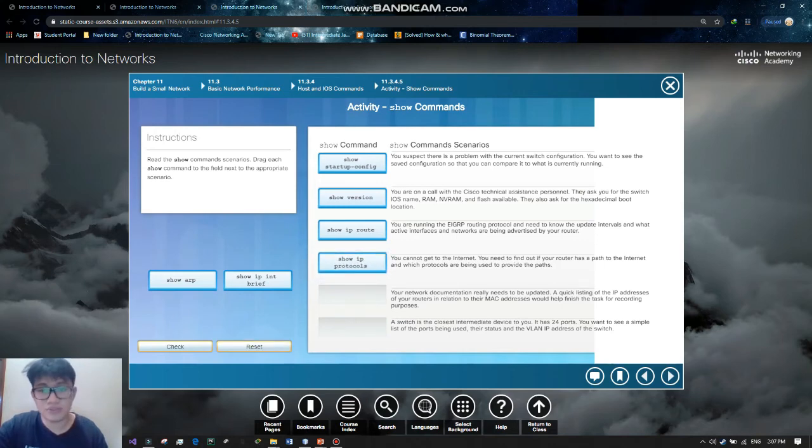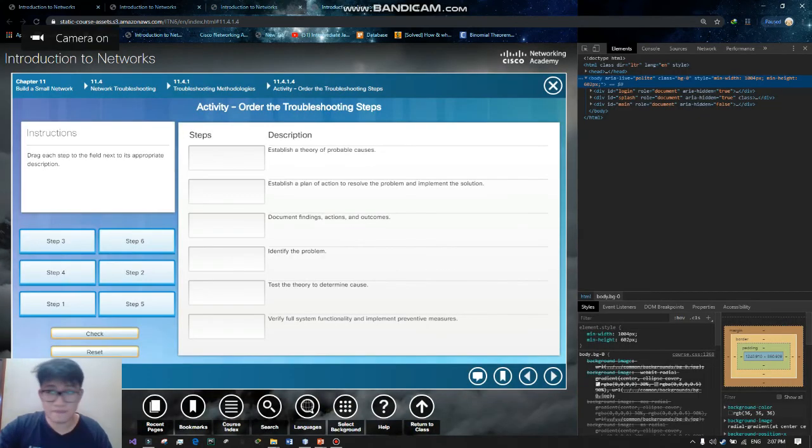Your network documentation really needs to be updated. A quick list of IP addresses of your router in relation to a MAC address would help finish the task for recording purposes. Sure. And the last one is the switch. The switch is the closest intermediate device to you. It has 24 ports. You want to see a simple list of ports to be used, their use status, and the VLAN IP address in the switch. This one is show ip interface brief.